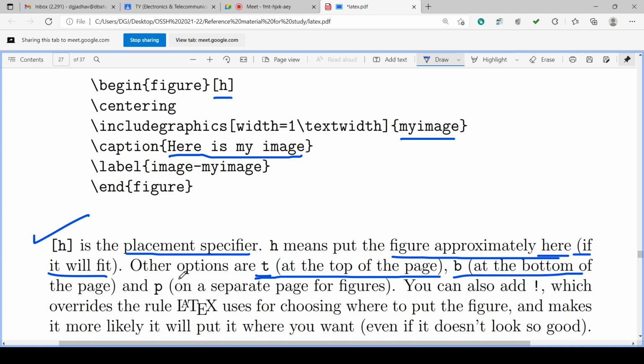Similarly, B is the bottom of the page. If you remove H and remove T and use B there in the square bracket, it gives the bottom of the page, and P is on a separate page. So there will be a page break, and on the next page the figure will be placed. Okay. So in square brackets we can give the directions for placing the figure.